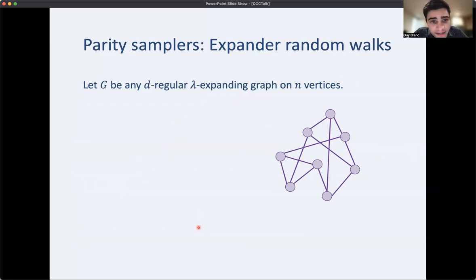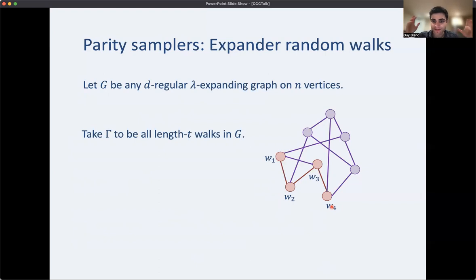Okay, and this brings us to constructing parity samplers using random walks on expanders. Random walks and expanders have been an extremely useful tool in de-randomization and constructing analogous samplers in other settings. So we start with a graph on n vertices, and we can think of each of them being labeled with an index 1 through n. And we want this graph to be a good expander. And then we take gamma to be all length t walks in G. So this walk hits 4 elements. They each specify an index, and that becomes W1 through W4, one element of gamma.